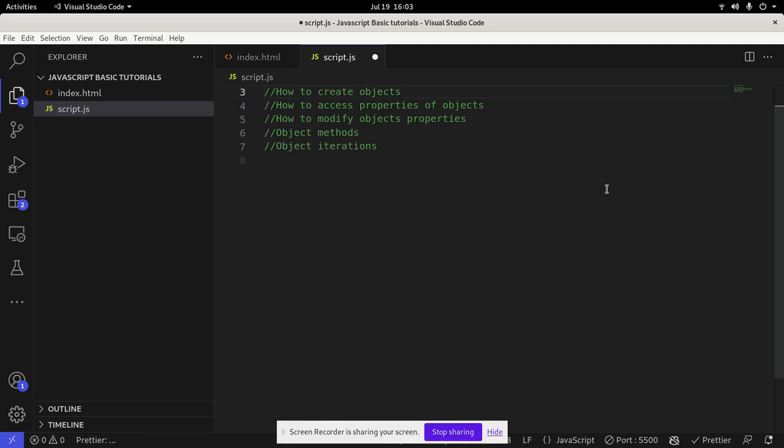In this video, we will be exploring one of the most fundamental and powerful aspects of JavaScript, objects. Objects are at the core of JavaScript, enabling us to represent complex data structures and create reusable code. So whether you are a beginner or an experienced developer, this video is for you.